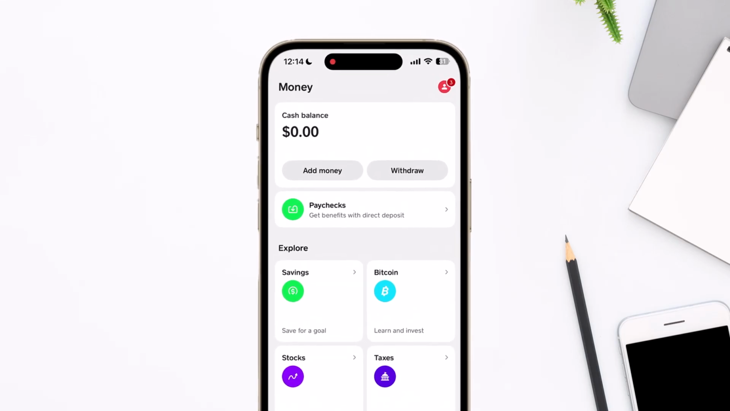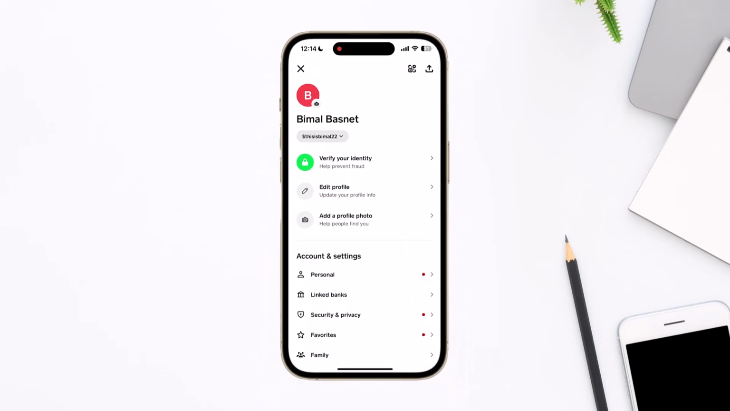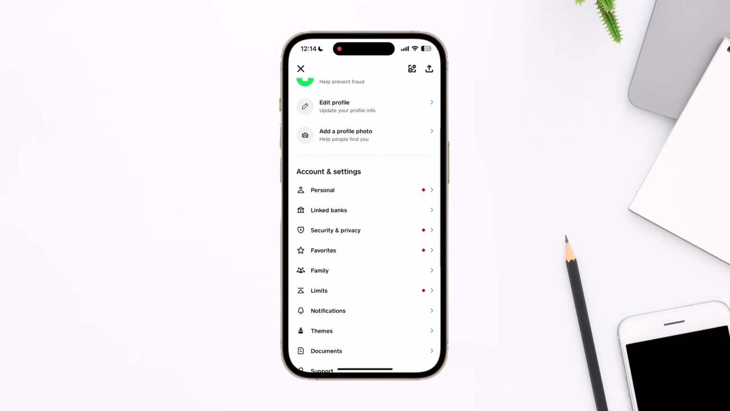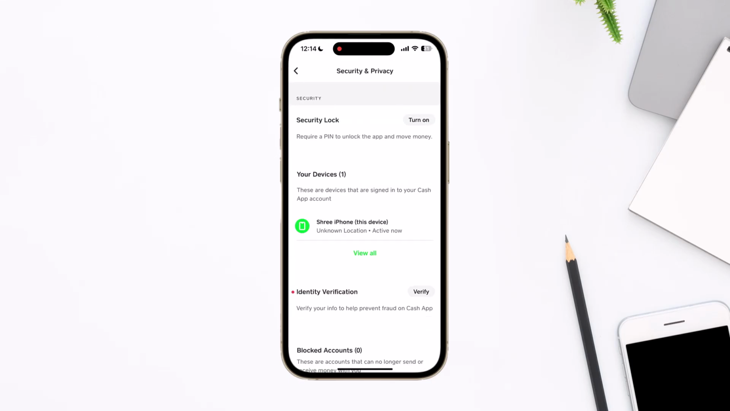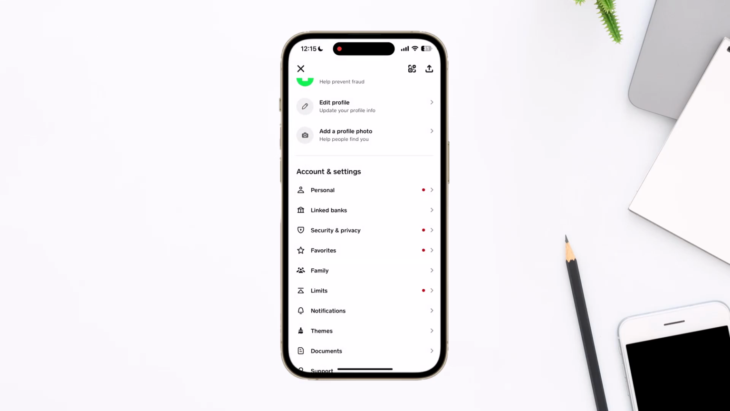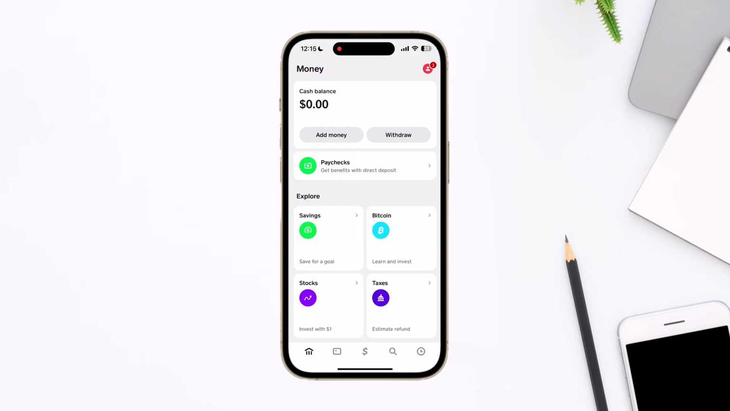To do so, tap on the profile icon located at the top right hand corner of the screen. And once you've done that, you can simply scroll under account settings, select the option called security and privacy. Under security and privacy, you can see the option called security log. And there you'll find the option called change cash PIN. And from there, you should be able to follow the on-screen prompts to change that. So this way you should be able to find or change or reset your Cash App security code.